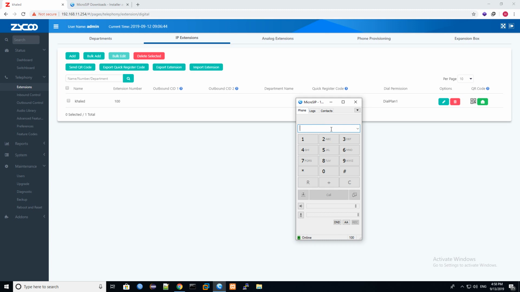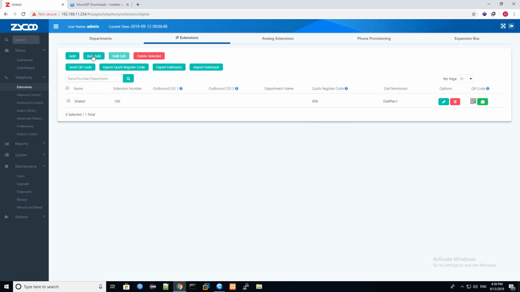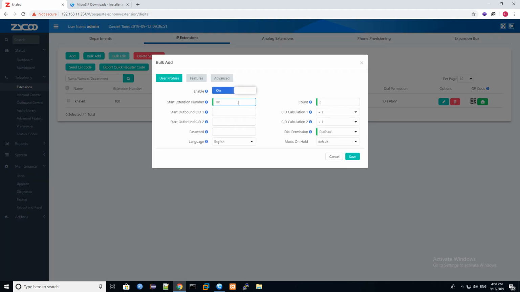so I will create another extension on another soft phone. I will click on bulk add this time. I will make bulk add from 101 and I will increase the count until 2. So we will create 101 and 102. We'll see all these features later.